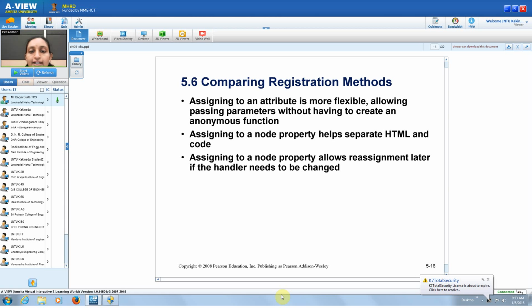Yeah. So now, assigning to an attribute is more flexible, allowing passing parameters without having to create an anonymous function. So here you have to understand what an anonymous function is. An anonymous function doesn't have any name, okay? That we call an anonymous function. So every time you should remember you should have a function, allowing the parameters to be passed to the function. Without having a named function, we can have it as an anonymous function definition.